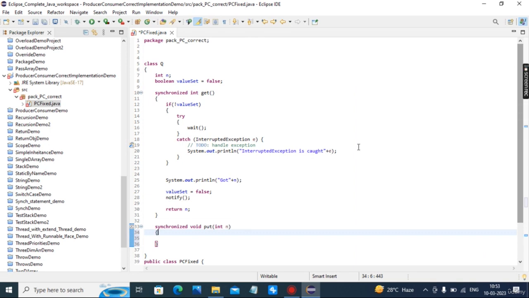Hello friends, in the previous session we were seeing the producer and consumer incorrect implementation and started with the correct implementation. In between electricity was gone, so I halted that session and started a new session with the same problem, same program. We will continue with the same program. We were at the synchronized void put here.